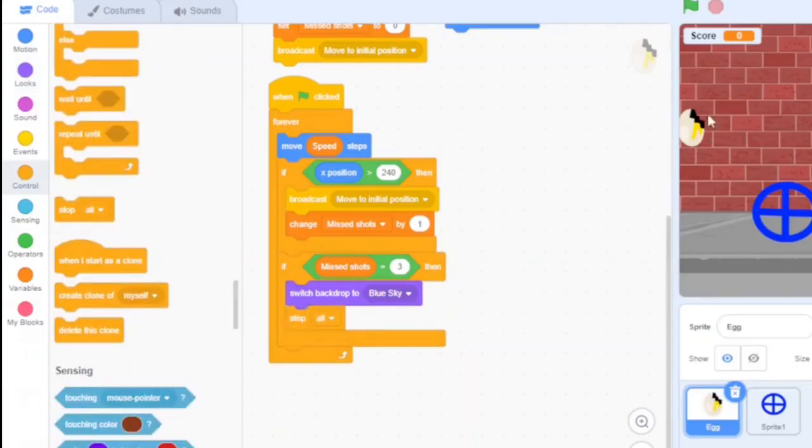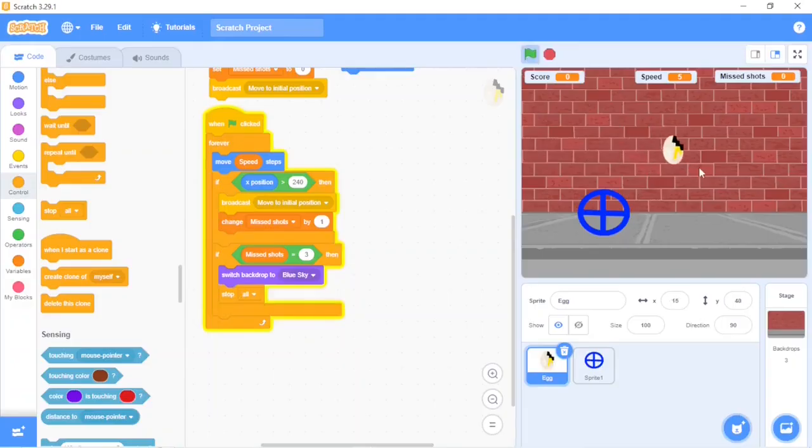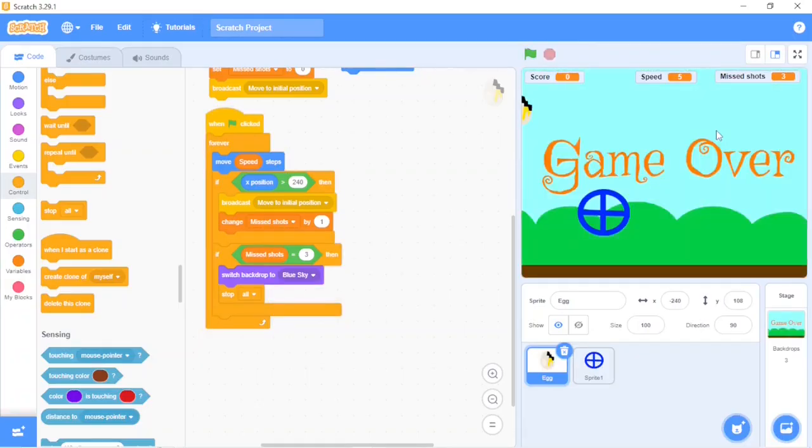Okay, let's see the effect. Oh, I missed 1. I missed 2. I missed 3. Oh, game over. We are doing great. You can see when the 3 shots are missed, automatically the backdrop is changed and everything is stopped.